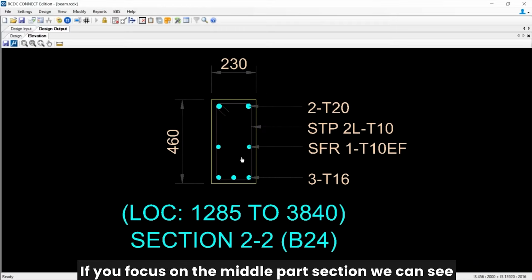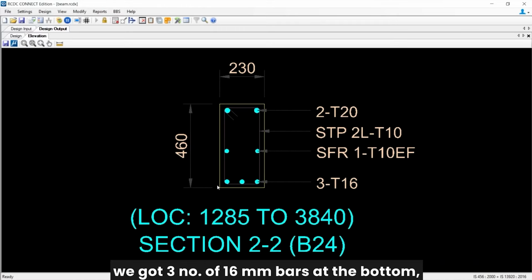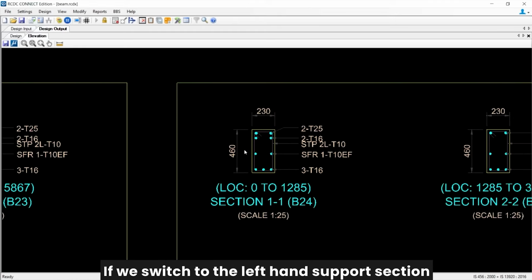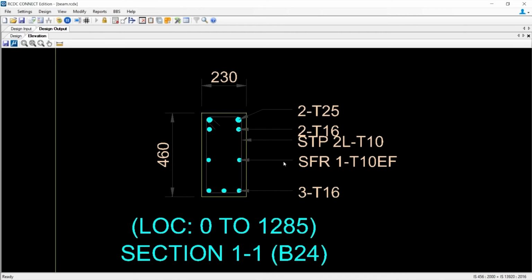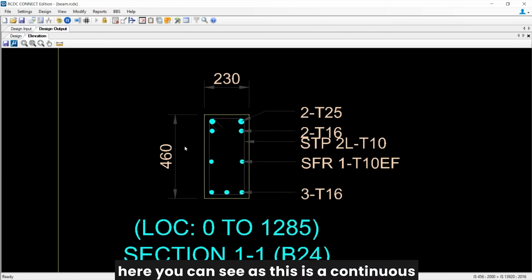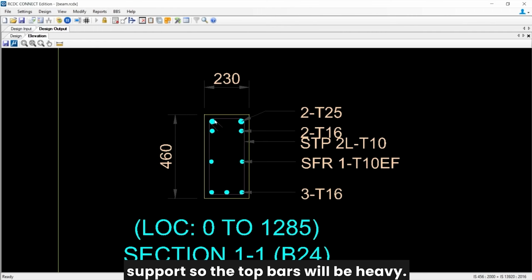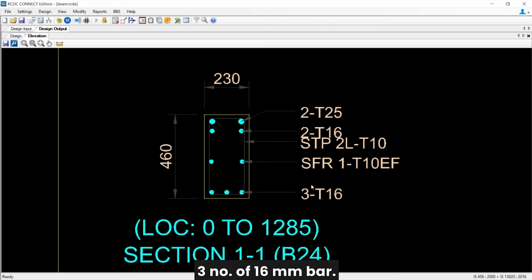If we focus on the middle part section, we can see we got 3 number of 16 mm bars at the bottom, 2 number of 20 mm bars at top, and 2 10 mm bar at side support, and 2 legged 10 mm shear ring. If we switch to the left hand support section, here you can see as this is a continuous beam, the hogging moment will be more at the support, so the top bars will be heavy. Hence the same case, we got 2 number of 25 mm bar and 2 number of 16 mm bar at the support, the bottom bar being the same as 3 number of 16 mm bar.